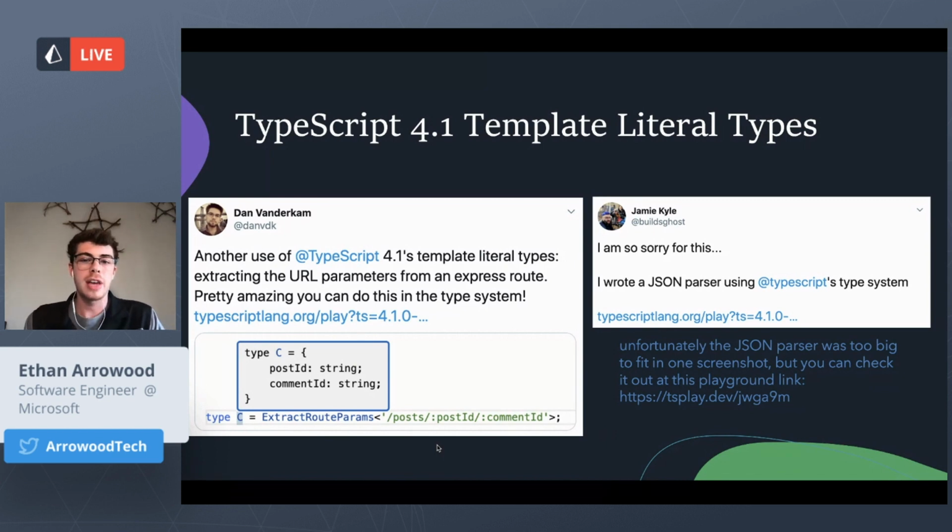So great. On to the last part of this talk, and that is some of the new template literal type features that are coming with 4.1, something that I'm really excited about. Here are two tweets that I've had tracked for a while. The first one on the left is about URL parameters. In fact, it's talking about Express in this example, where using these new template literals, you could give some sort of route and then derive the information of that route purely using type definitions. I thought that was really cool and actually really impressive.